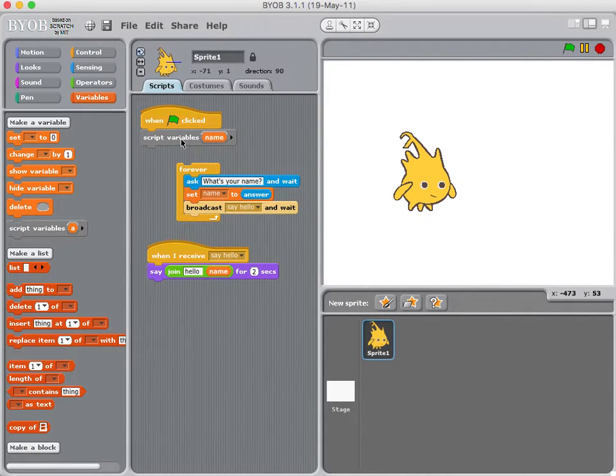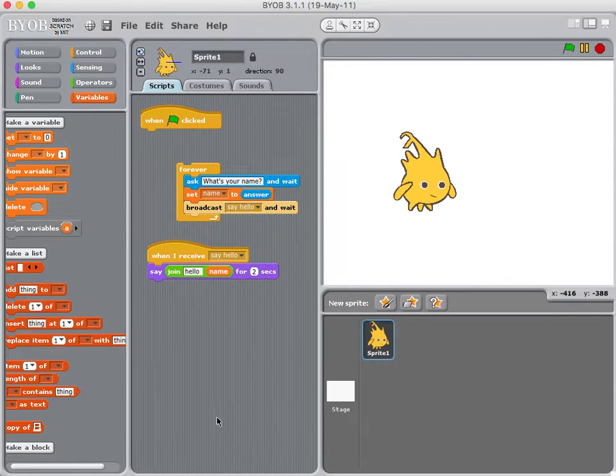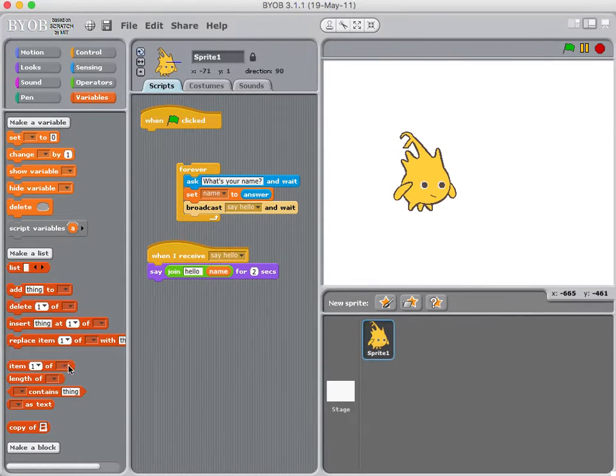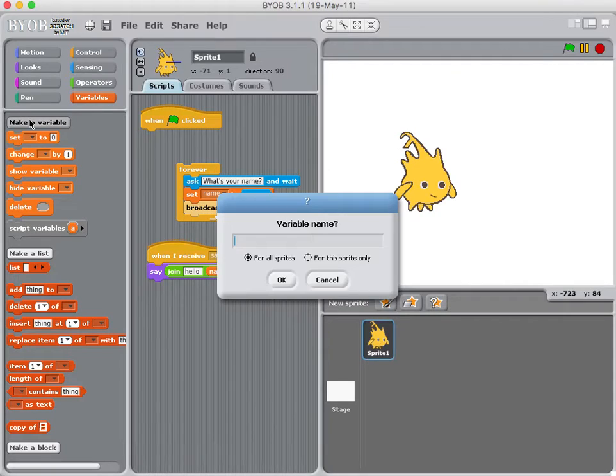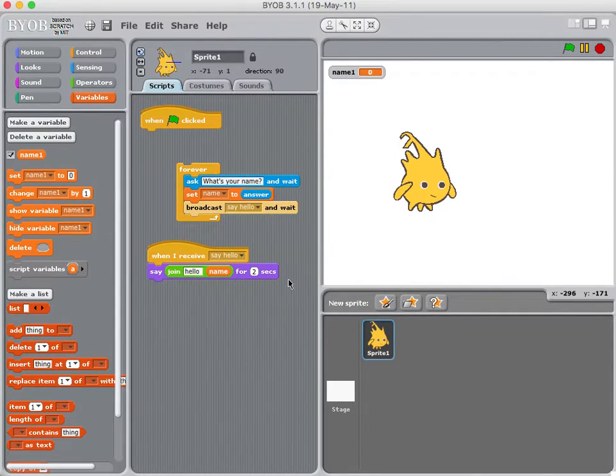First, let me get rid of this local variable. And I'm going to make a variable called name1, just to differentiate it from name, which I created before. And you can see here's name1. Now by default it appears on the stage, but I can get rid of that just by clicking the checkbox there if I don't want to see it. So I have a global variable called name1.